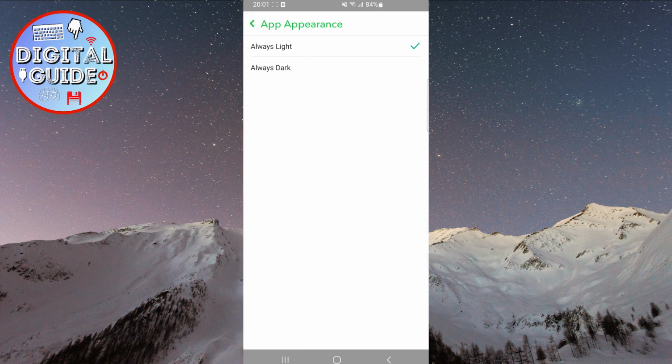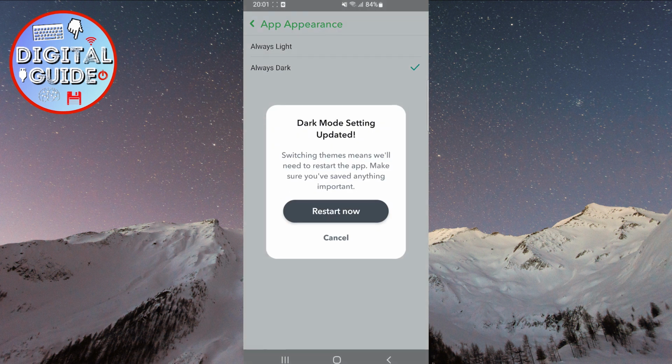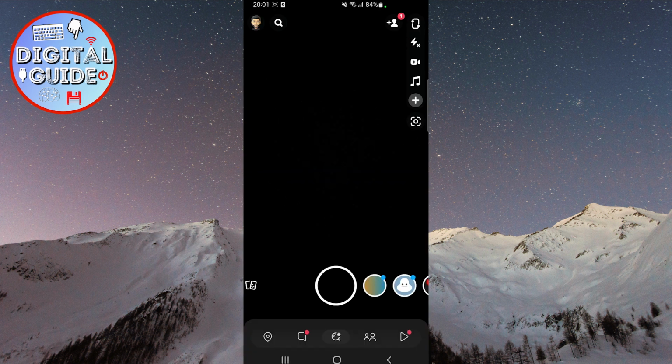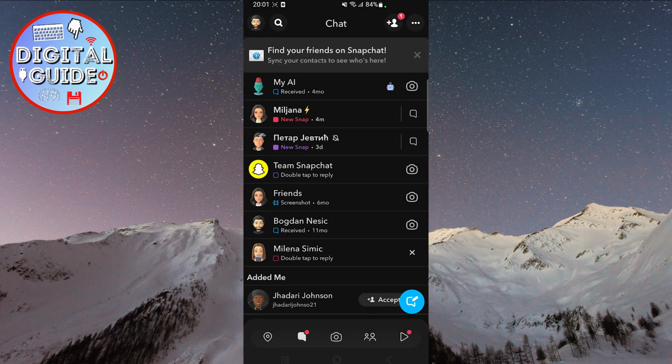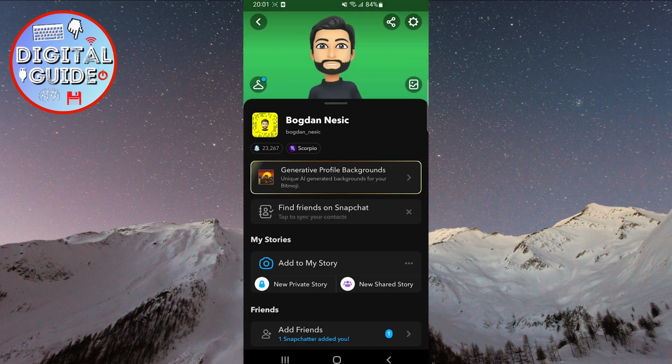You will now be presented with two options: always light and always dark. We want our Snapchat application to use the dark mode, so we will select the second option, always dark. To activate this option, click on Restart Now. And as you can now see, our application has switched to dark mode, which is visually pleasing and easier on our eyes. That's it for this video.